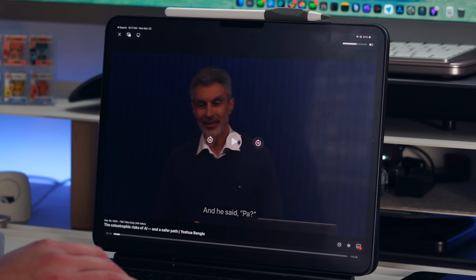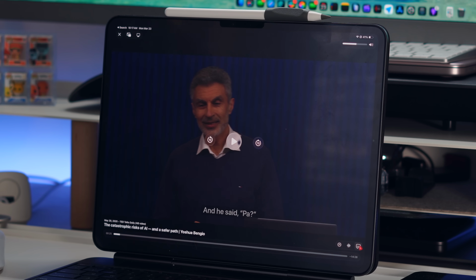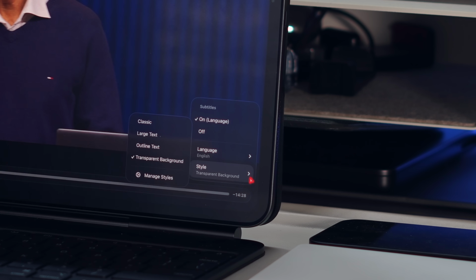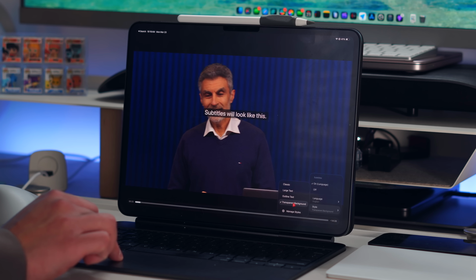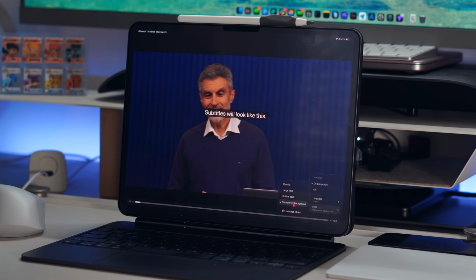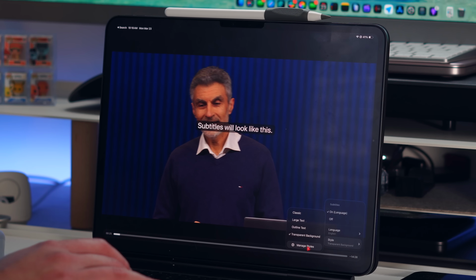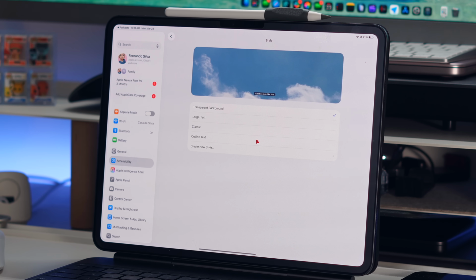And then another thing that was actually new is going to be in the subtitles. So if we click on this, you still have the subtitles, but you now have the ability to customize them even further. So you have classic, you have large text, you have outline text, and then you have transparent text as well. So more customization goes a long way here, makes it a lot easier to do, and you can even manage the styles in the accessibility settings, and you get a whole new menu in accessibility in order for that to be the case.